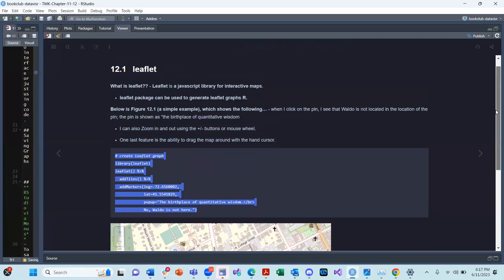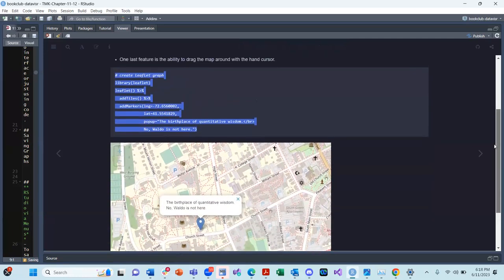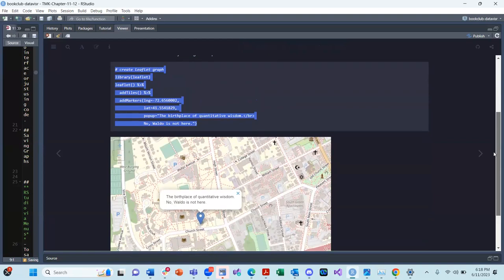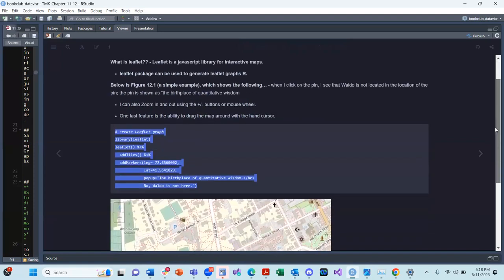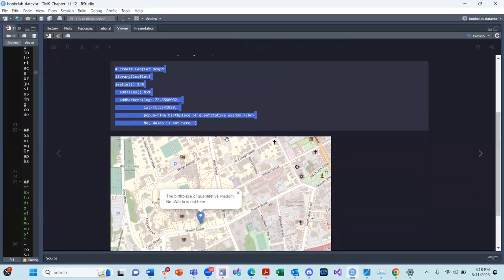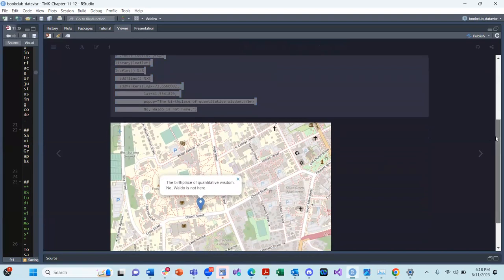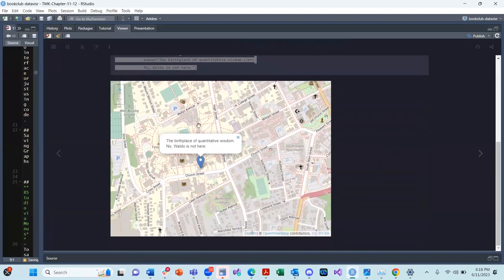So this is basically how to create a basic leaflet graph. If you don't have the package, you need to install it, and then library(leaflet), add tiles, add markers if necessary.